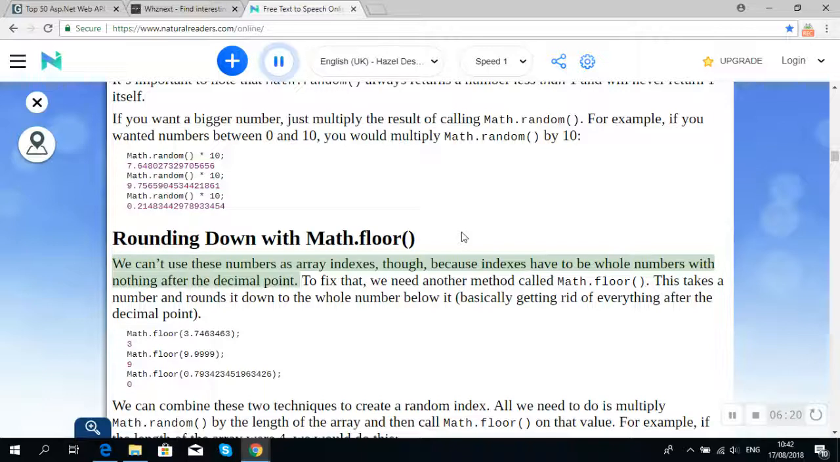Rounding down with Math.floor. We can't use these numbers as array indexes, though, because indexes have to be whole numbers with nothing after the decimal point. To fix that, we need another method called Math.floor. This takes a number and rounds it down to the whole number below it, basically getting rid of everything after the decimal point.